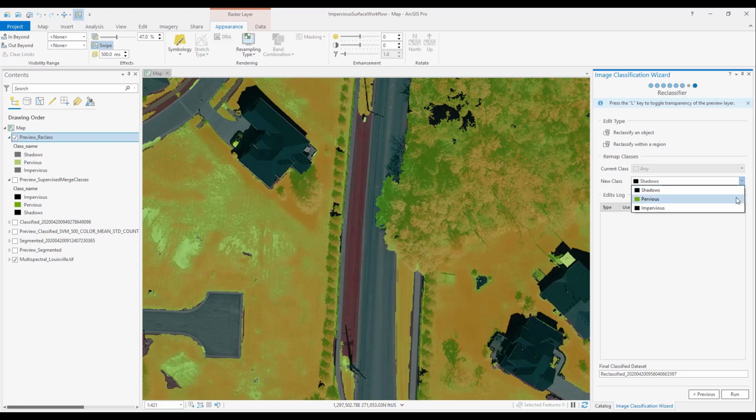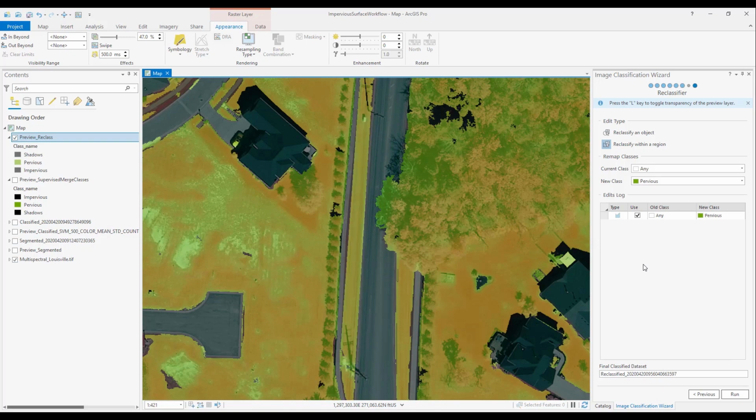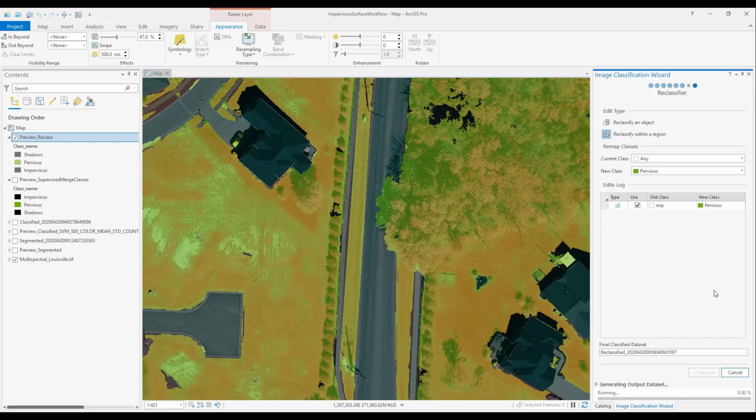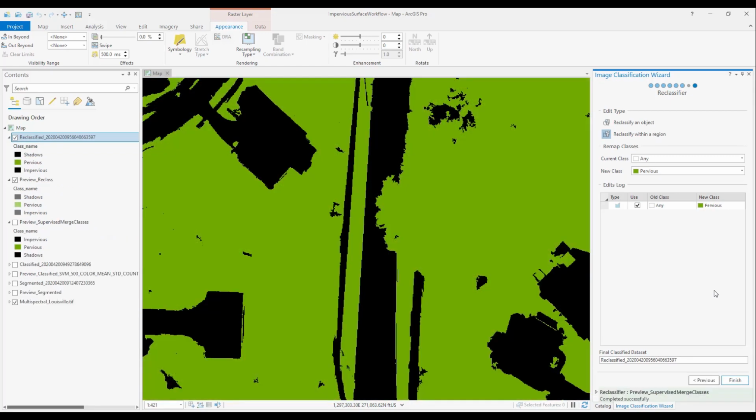So we'll select pervious as our new class and select the reclassify within a region tool. And then we just draw an outline of the area that we want to reclassify. Double click to finish our polygon. And that area will now be reclassified as pervious. Once we're done with any reclassifications, you can click Run, and you've finished your image classification wizard.